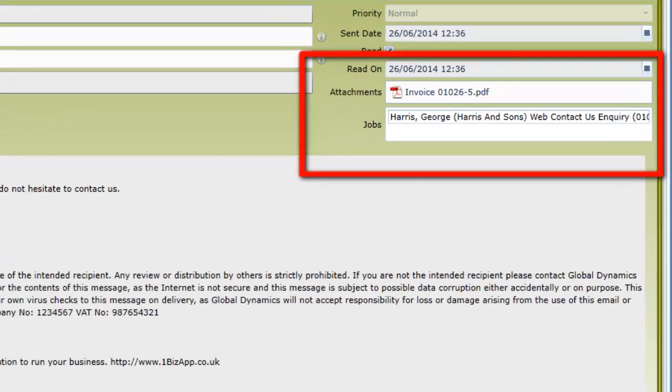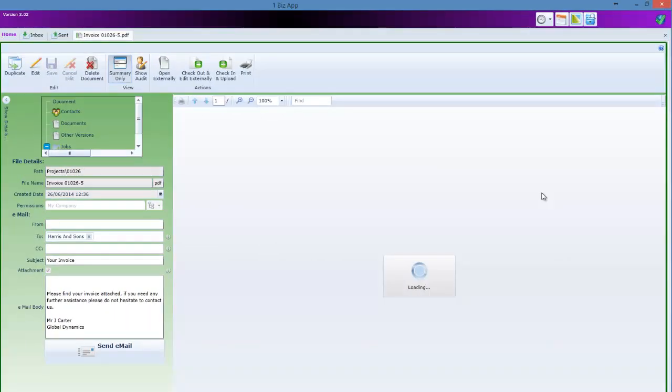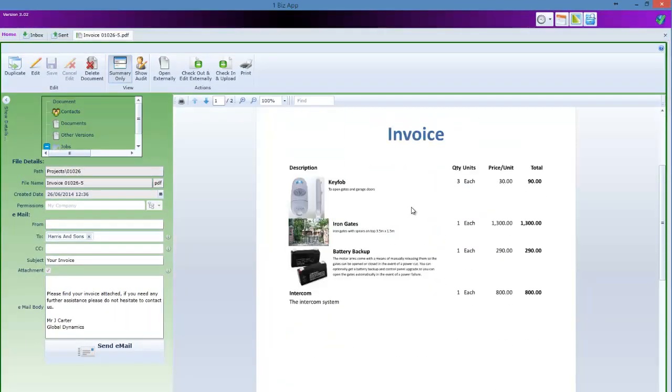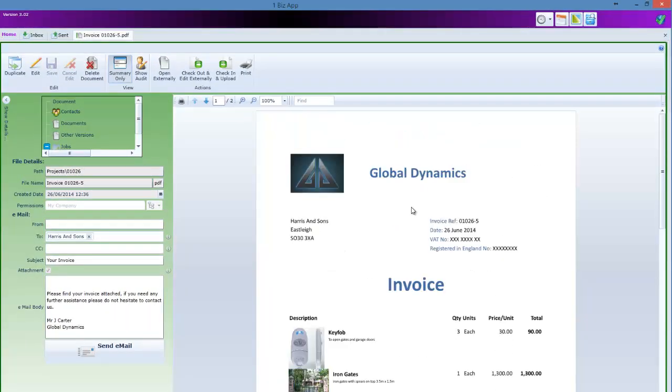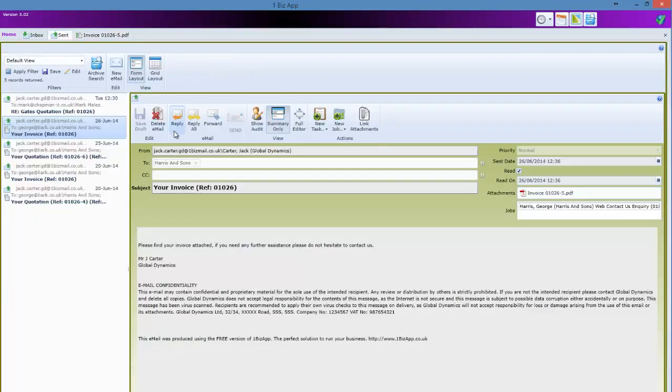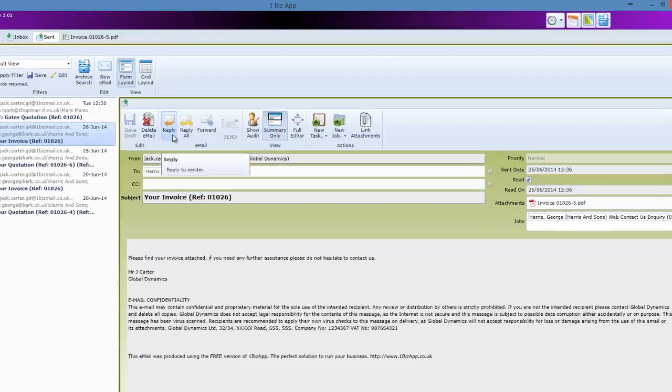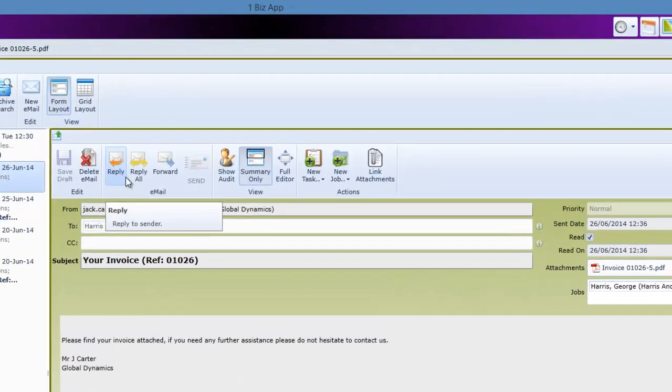Going into an email shows you all the usual information. If the email has attachments, then they can be opened by clicking on them. They will open in a new window. From here they can be exported to your hard drive. Your emails can be replied to and forwarded in the normal way from this screen. They can also be deleted from 1BizApp.